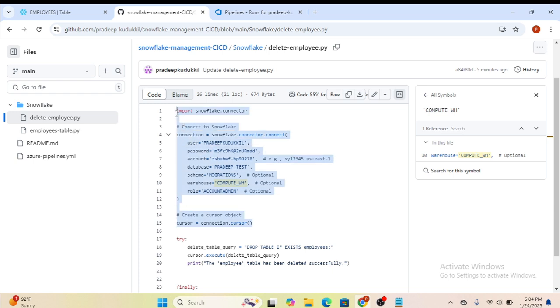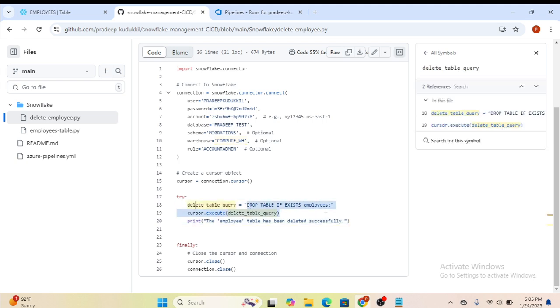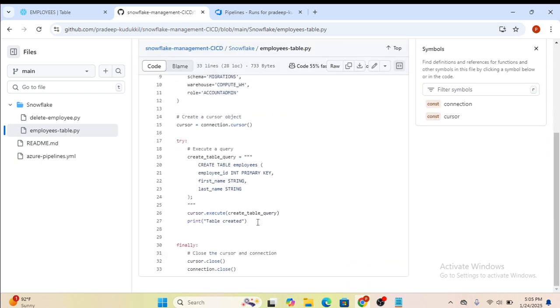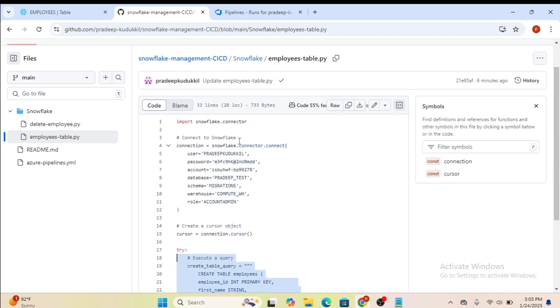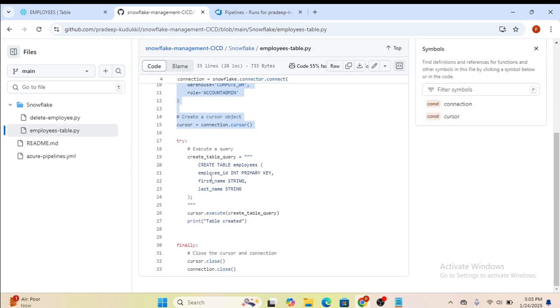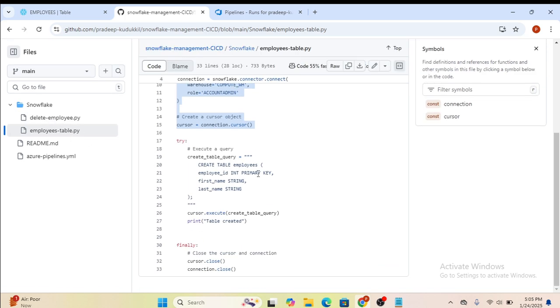This connecting to the DB is happening from the Python file, and then we are passing queries. Here you can see this query is simply doing the deletion of a table, and I have another file where the creation of a table happens. But the main area is the same, the connection part is the same. So these are the two files I have, and I hope you are clear about the Python file.